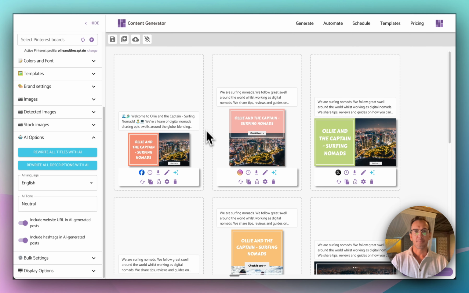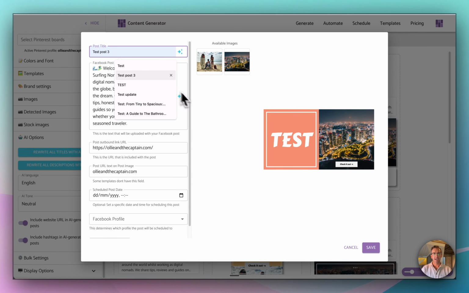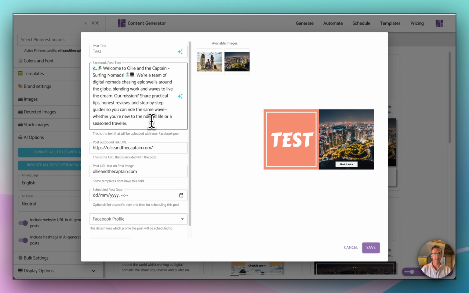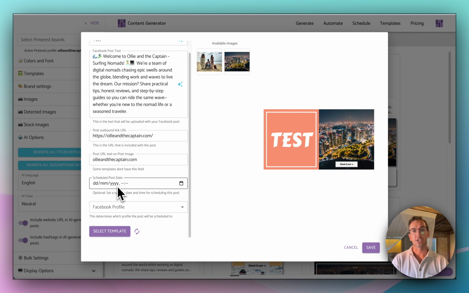You can see, to edit the post, you can open this up. You've got your images you can use. You can also reset the title. You can see that there's the text here that's been generated, the outbound URL, and you can set a scheduled post date or select a Facebook profile here to post to. And you can select a template to change the template.